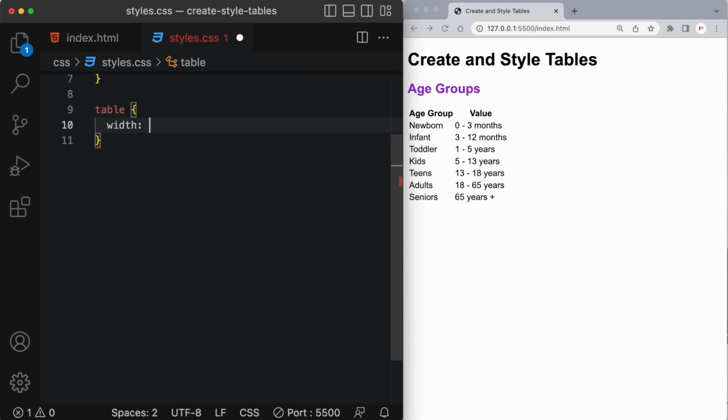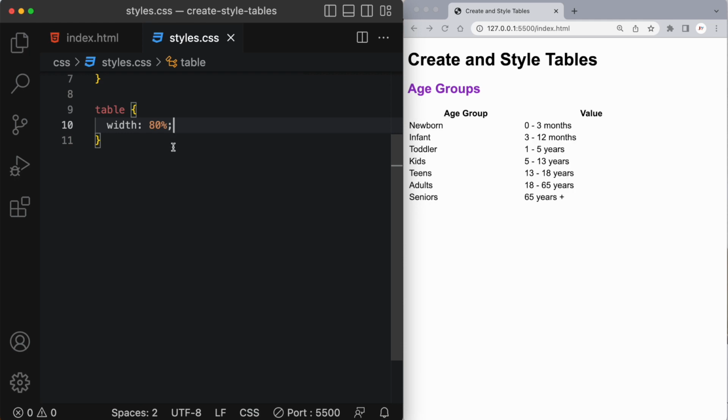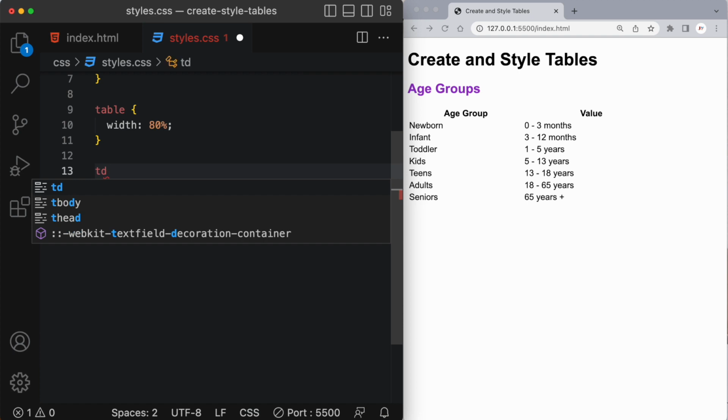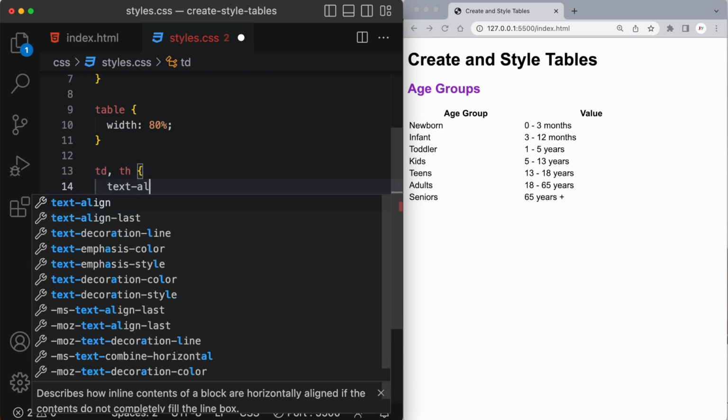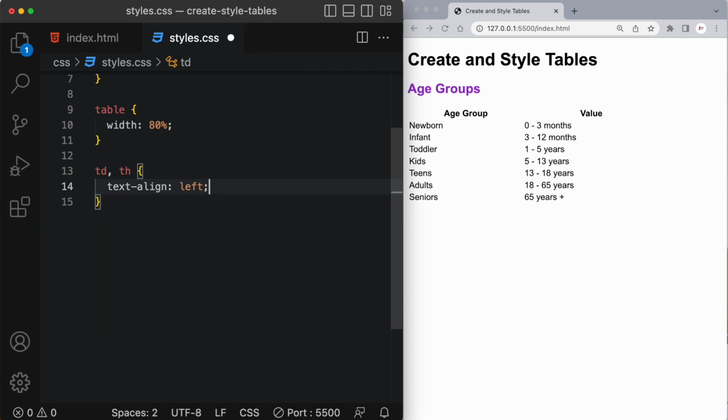So let's give this a width of, let's say, 80%. So it'll span 80% of the web page. That looks a bit better. Now I also want to left align these headings. And you can see that the headings are automatically in bold, and that's because the table recognizes that table heading should be in bold. So I want my table data and my table headings to be text align left. Okay, it looks a bit better. Everything's pushed to the left now.